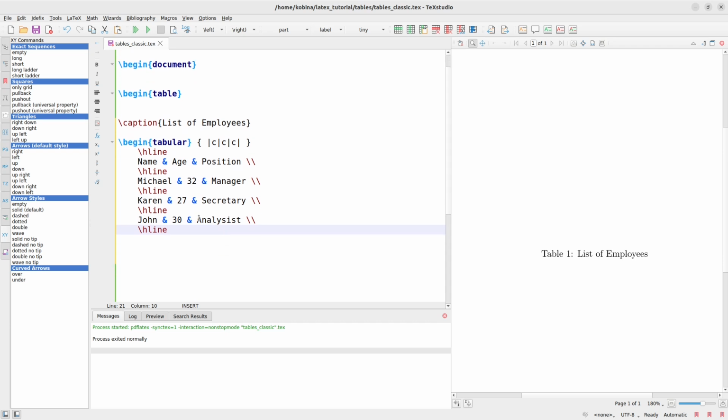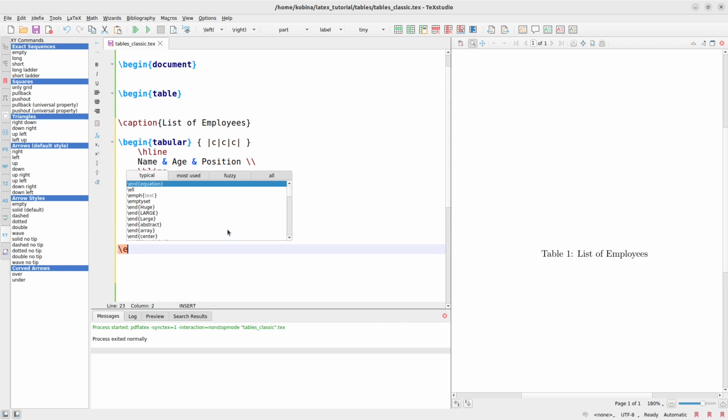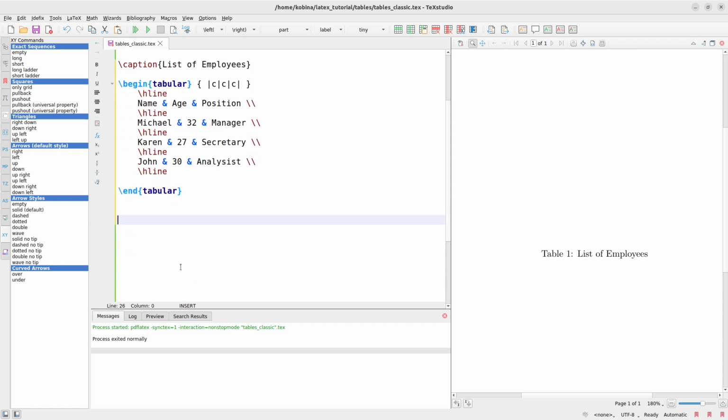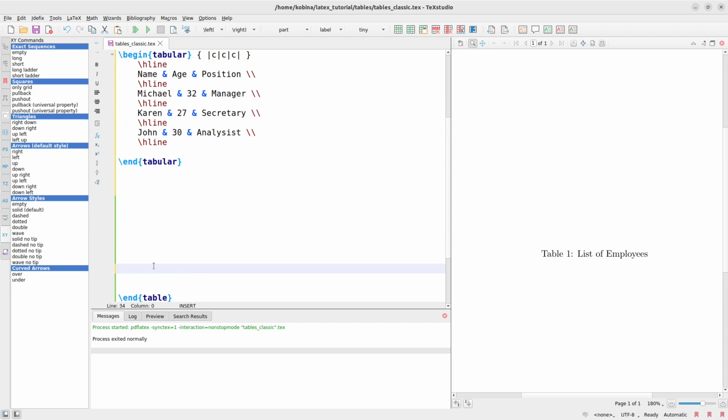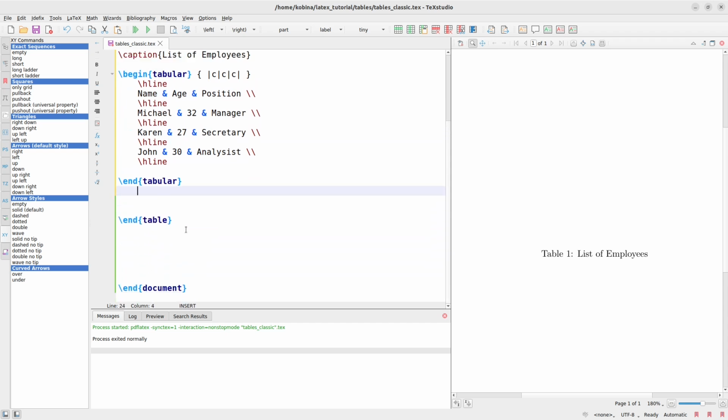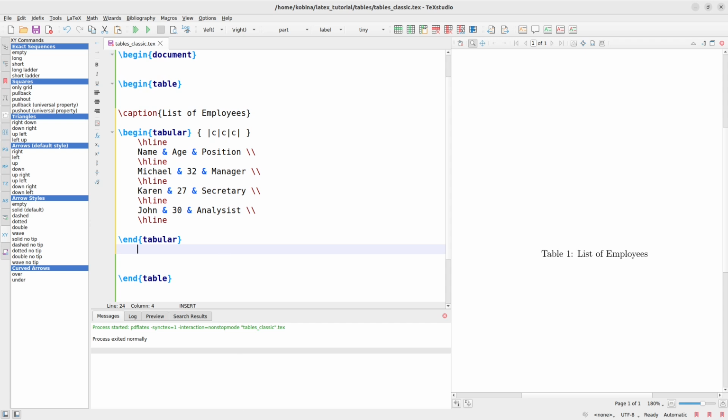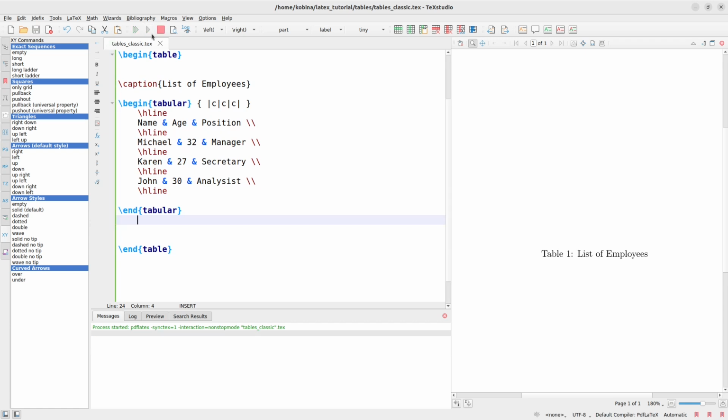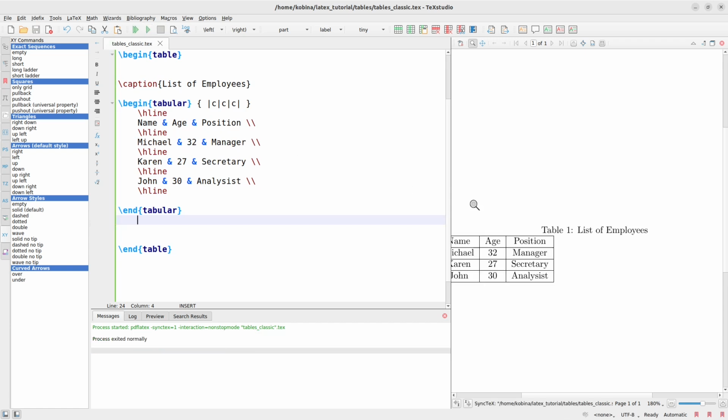Now when you are done, we started with \begin{tabular}, so we have to end with \end{tabular}. All right, that's what you need to end, so that we can get it complete. So this becomes our complete table. That's what we need to have here. So let's run this and then let's see what comes up.